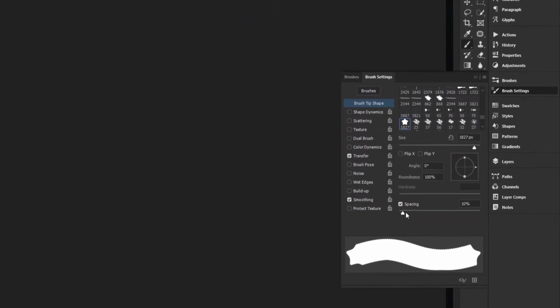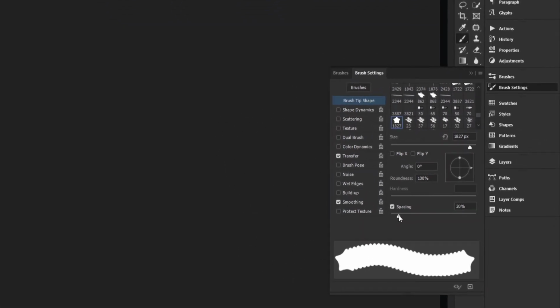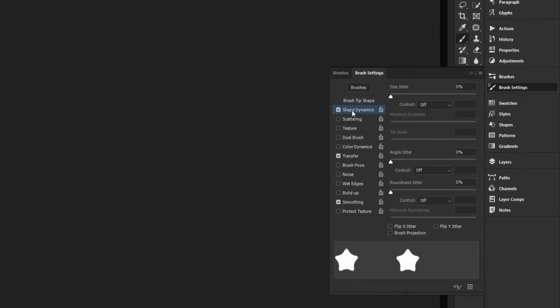Okay. What we're going to do is go to spacing, and we're going to space it out a little bit, because we're going to make a bunch of stars. Let's say about there. Okay. And then we're going to go up to shape dynamics. Let's change the size jitter to, I don't know, 65, I guess.